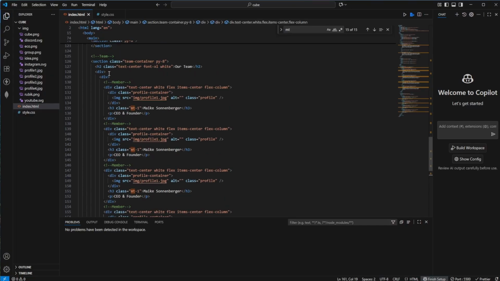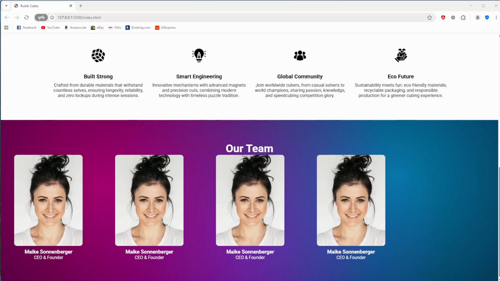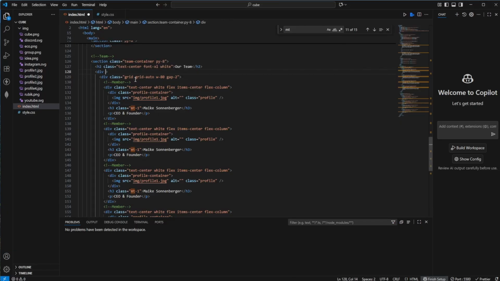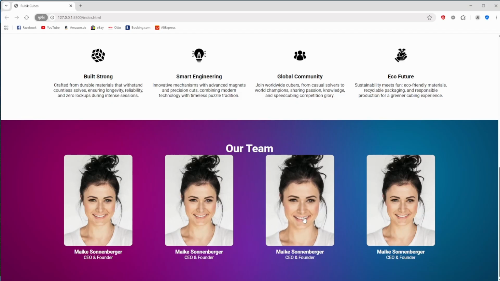And this first div will be used for a grid minus auto. And now we have this grid, and now let's also use W minus 80 and use a gap of 2, for example. So now this is what it looks like. Obviously, we also want to center our grid. So we're again using the same trick. We're going to create a container that is a flexbox and uses justify center to center our content. So now we have this effect.